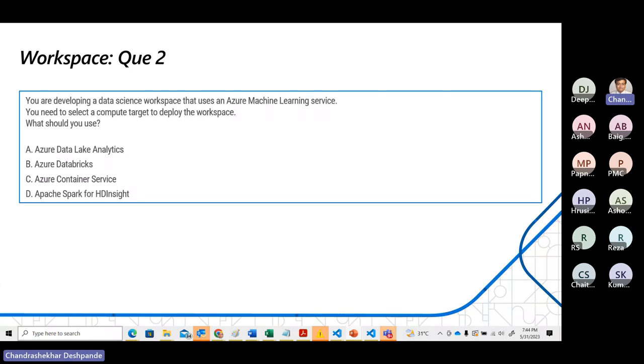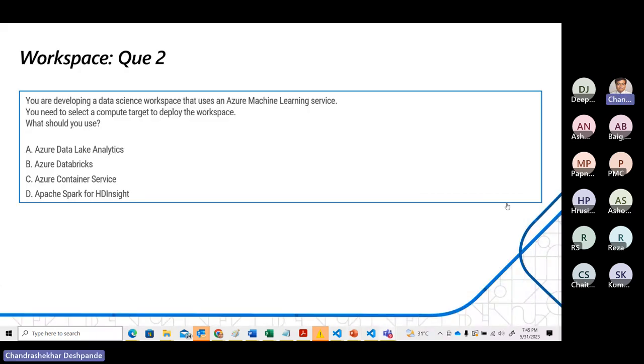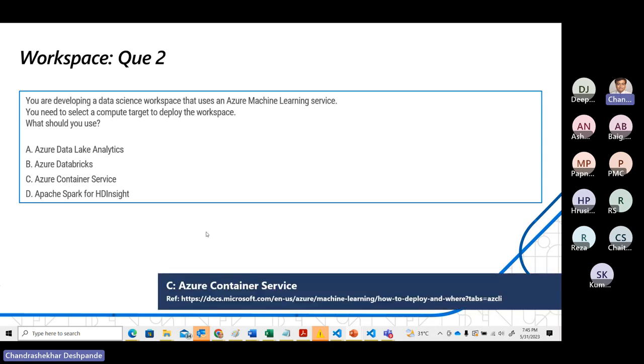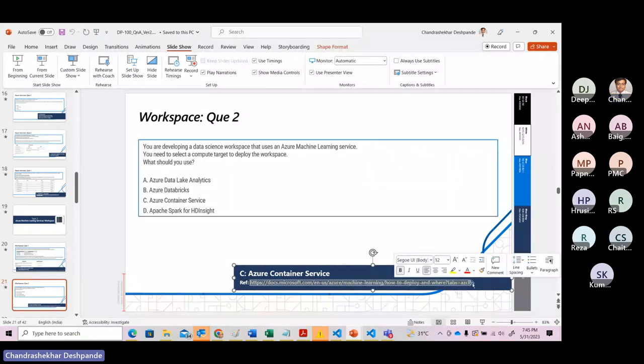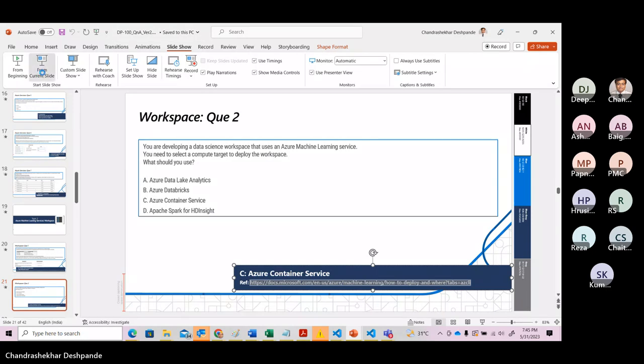I agree that this question needs some changes in the wording, but still let me check whether somebody can give us the correct answer. C, container service, correct. Container service and Kubernetes service. These two options are available here. In the earlier question, they expected us to choose Kubernetes service. Here, they are giving us the option for container service. And the correct answer is container service. How to deploy and where? Let me share this URL with you so that you can explore it further. Next question now.